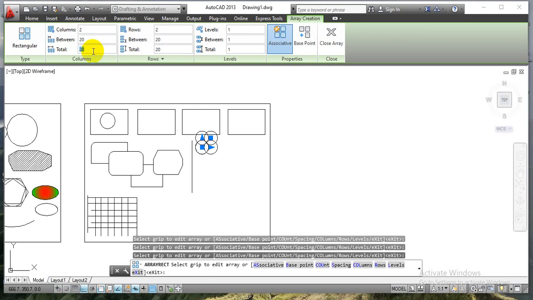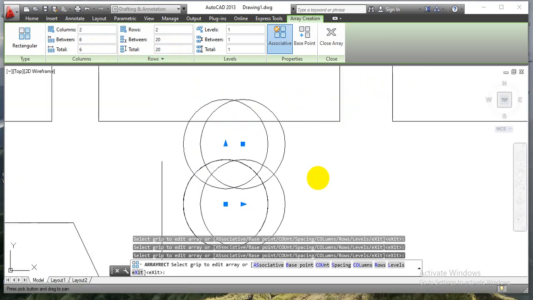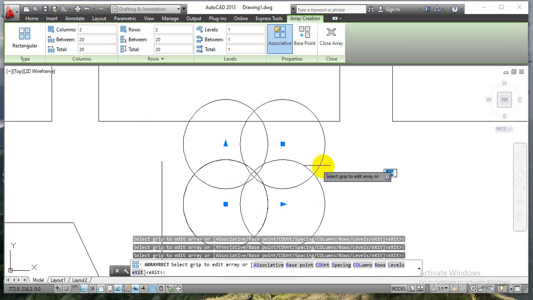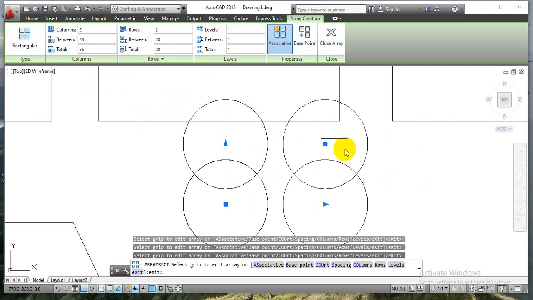And the total number of entities that we want to replicate as an array, we have to enter over here. Now let me go with 6, and the total is 20. Press enter. Now you can see the total of 6 circles on the screen, with 2 columns and 2 rows. We can increase the distance in between as well. Suppose we increase the in-between distance up to 20. Press enter and you can see the change on the screen. Likewise, we can go on changing the in-between distance like this.